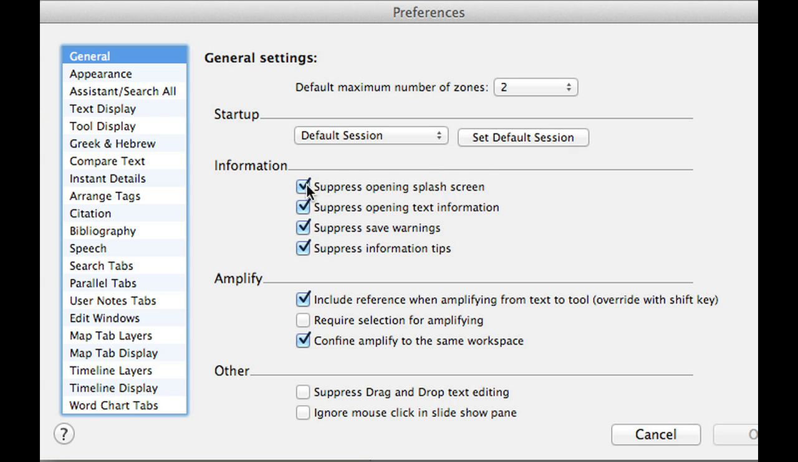Under the Information section, I keep all four of those checked because I don't like pop-up screens. And under Amplify, I would encourage you to look at the second option, the Require Selection for Amplifying, and I'd encourage you to leave that unchecked.